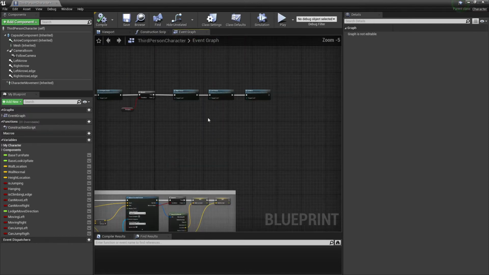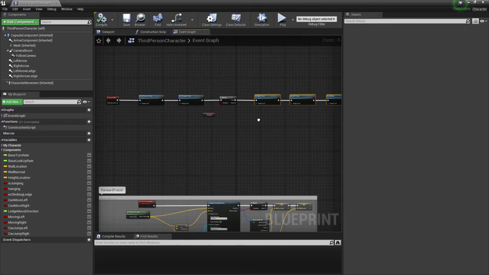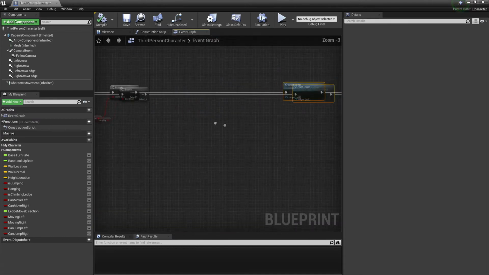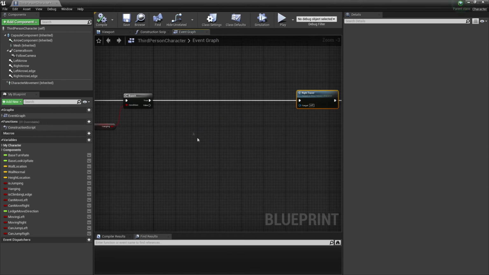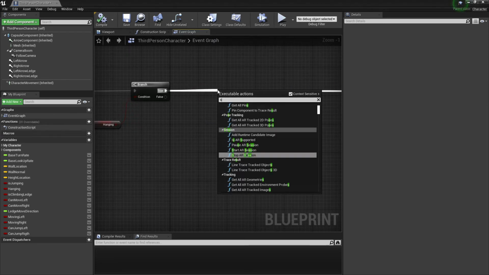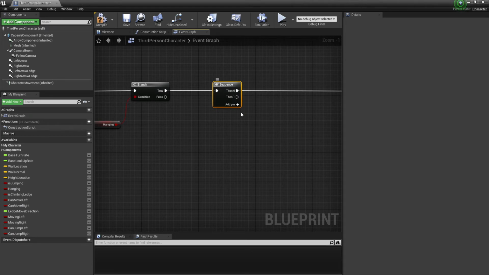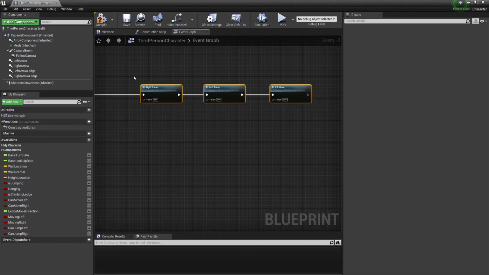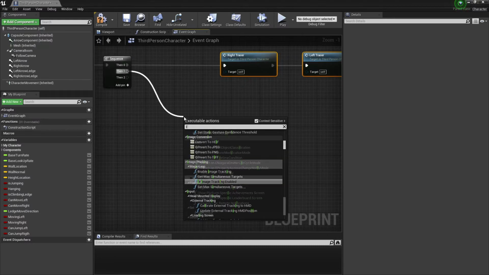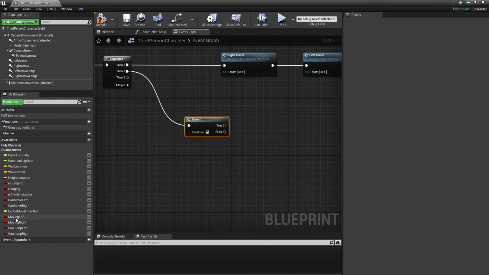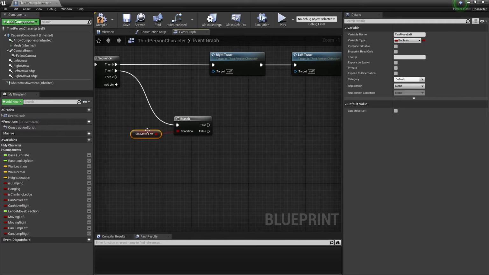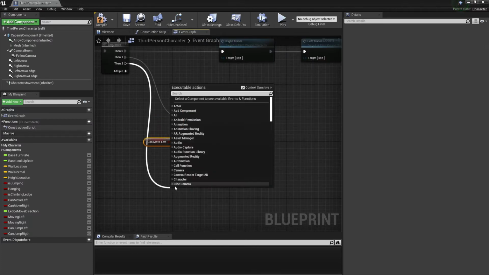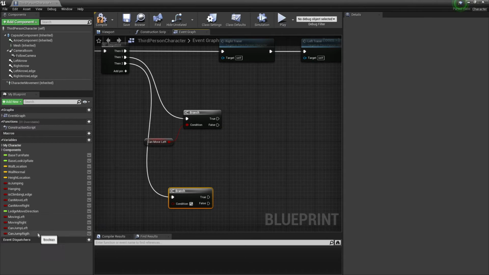So hit compile, and we're gonna go to event tick real quick, and we're gonna make more logic over here. So right after the branch, you can go and do sequence. Add a pin. The first pin can still be this, and the other one we're gonna branch on if we can move left, and we're gonna branch on the second pin if we can move right.